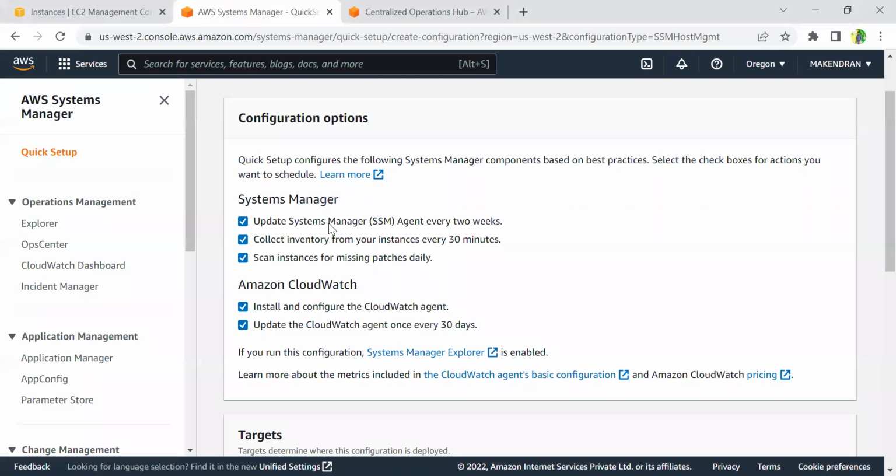Also here you can see update Systems Manager agent every 2 weeks. If there is any new version and this is enabled, Systems Manager automatically updates the agent on our managed nodes to the latest released version. AWS recommends choosing this option to ensure that our nodes are always running the most up-to-date version of SSM agent. And the next one, as I said, collect inventory from your instances every 30 minutes. Basically, this will collect metadata.